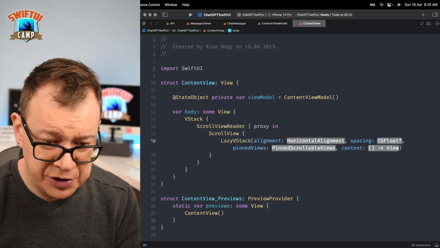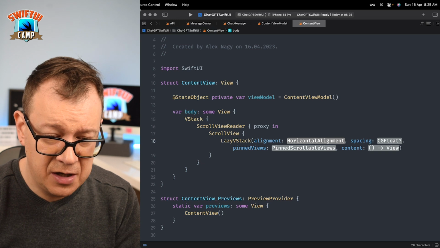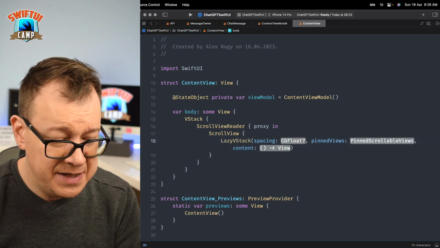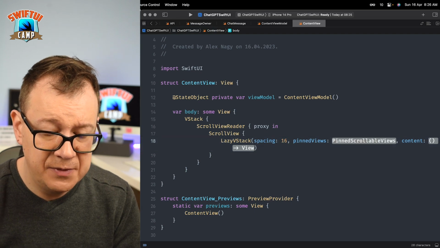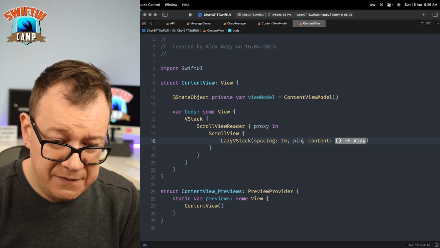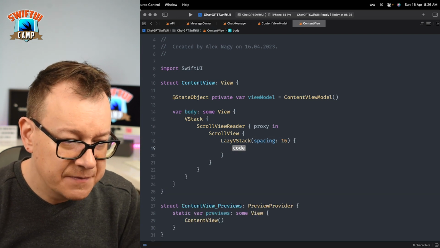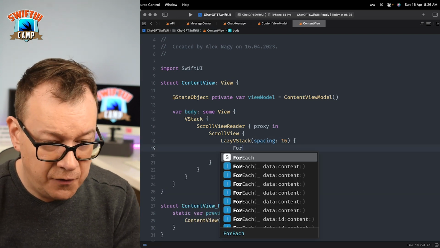Let's just have option and hit return right over there. Alignment, the default of center will be fine. Spacing 16, I found this to be really nice. Pin views, no pin views because this is just one list of chat messages. And here I'm going to have a for each.